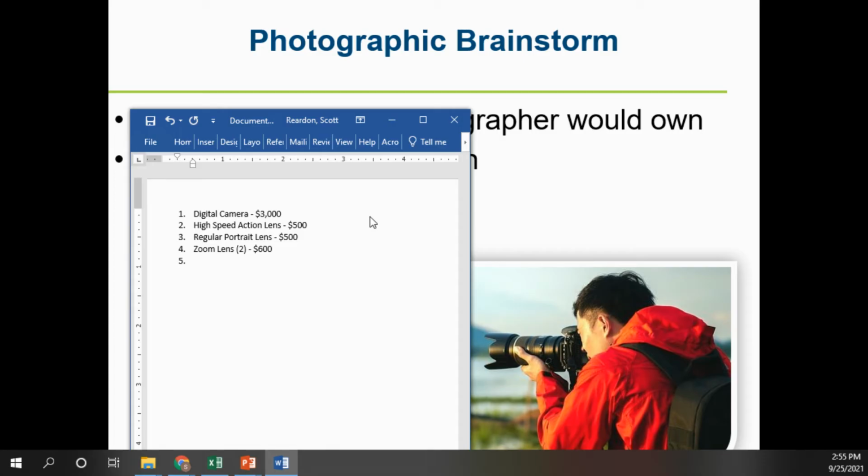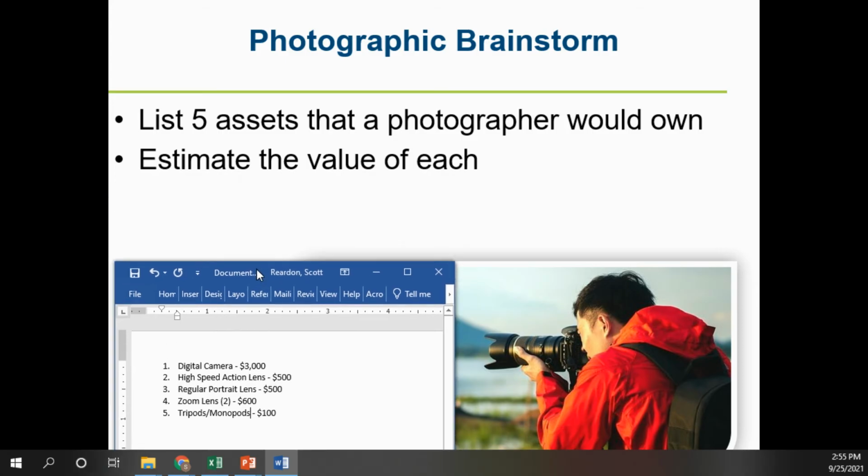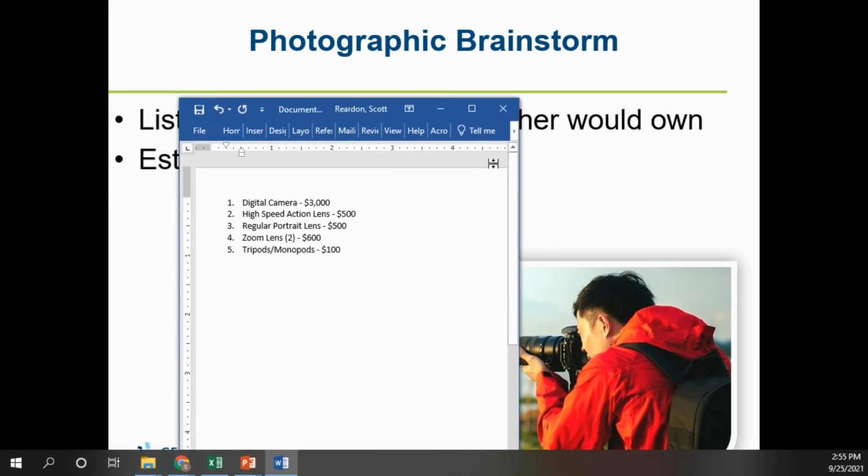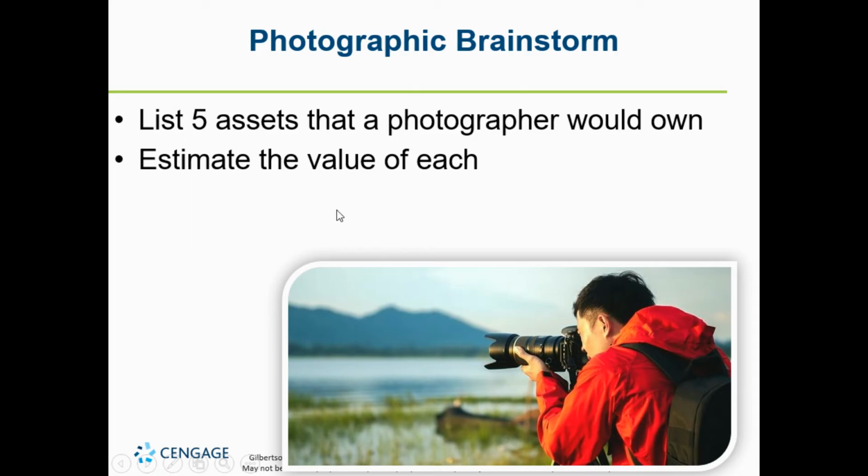All right. And then there's going to be some sort of tripods, $100. Maybe I even say tripods, monopods. Okay, I'm just guessing, all right? There you go. Estimate the value of each. Okay, so there's our photographer there. All right.